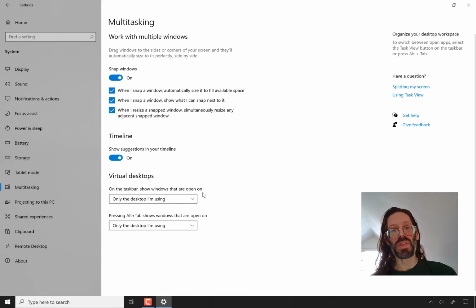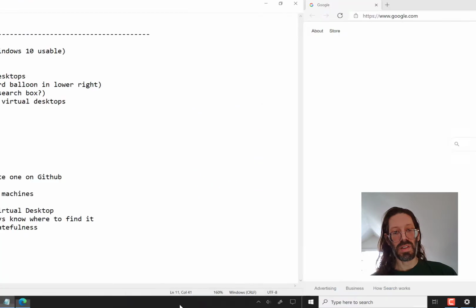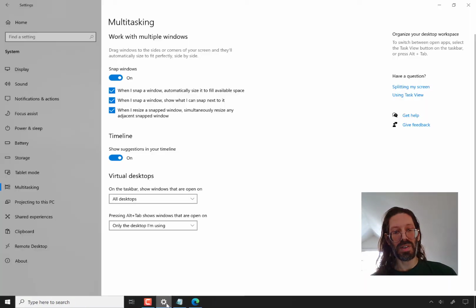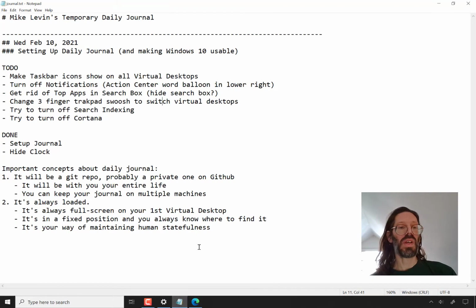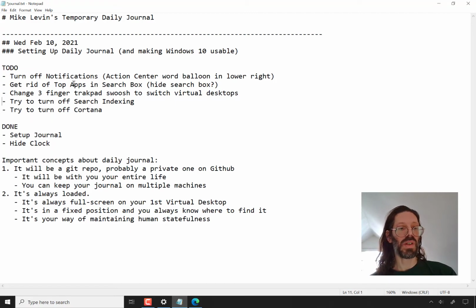show windows that are open on only the desktop I'm using. That's not what I want. I want all desktops, and voila, up appear the icons for things on all the different desktops. So it doesn't matter which one it's running on. You can use your taskbar to switch between them. And that is the subject of this video.